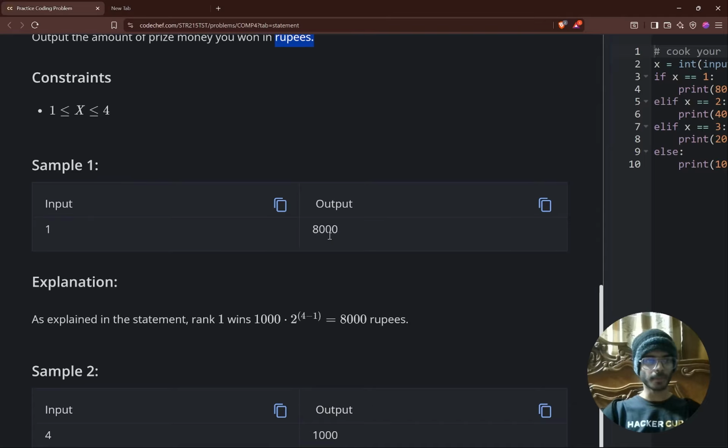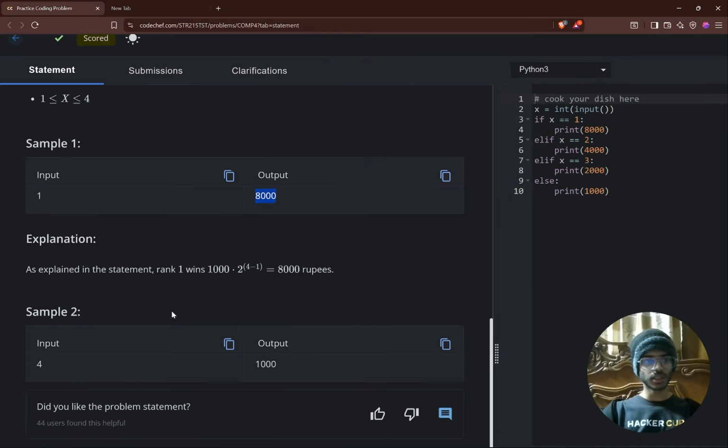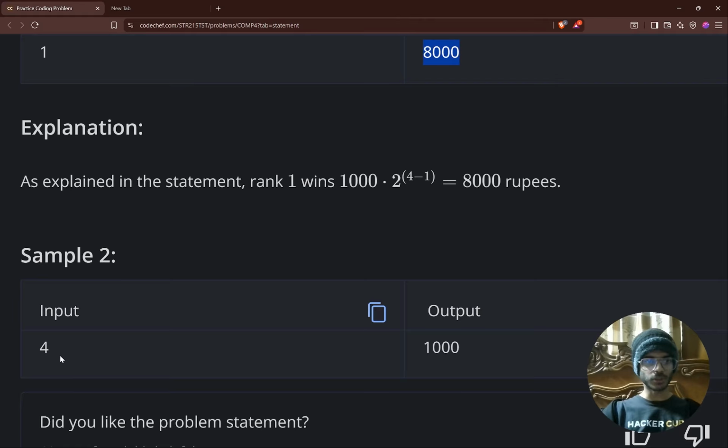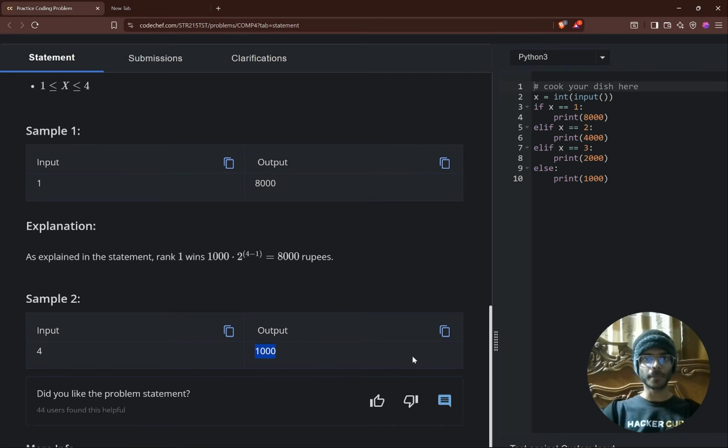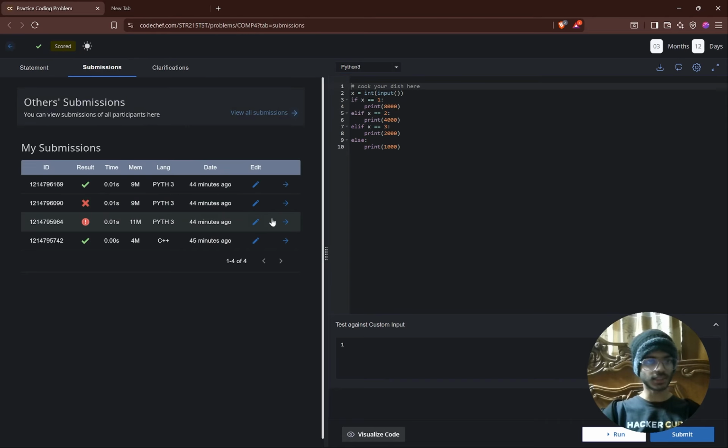in rupees. So for example, in sample input 1, we finish rank 1, so we'll simply print 8000. In sample input 4, we finished rank 4, so we'll print 1000. That is the amount we want. Now let's see the solution. So let's first see the solution in Python and then in C++.